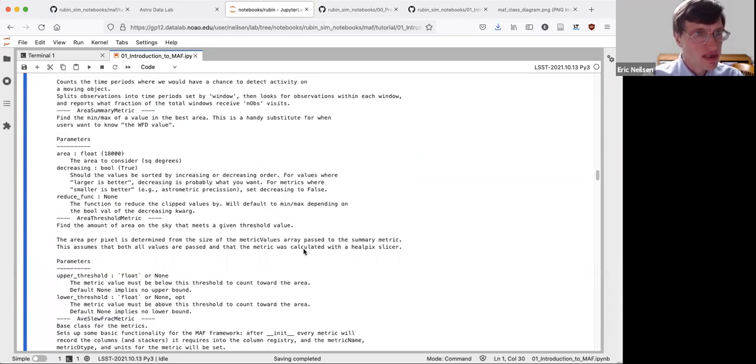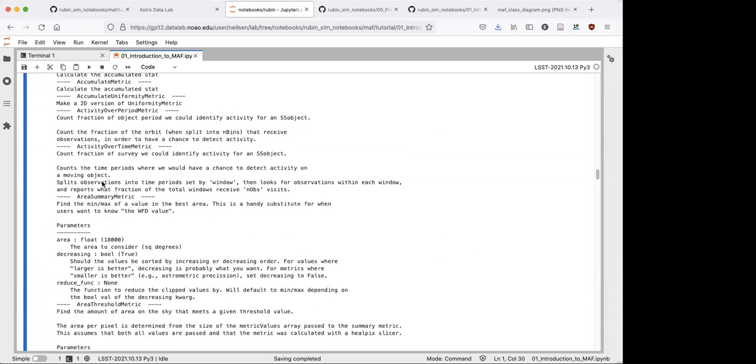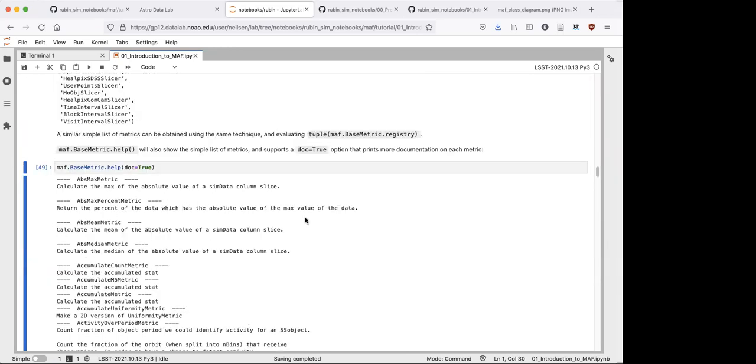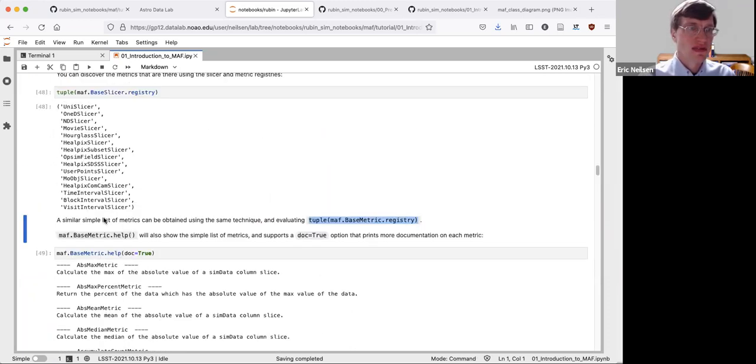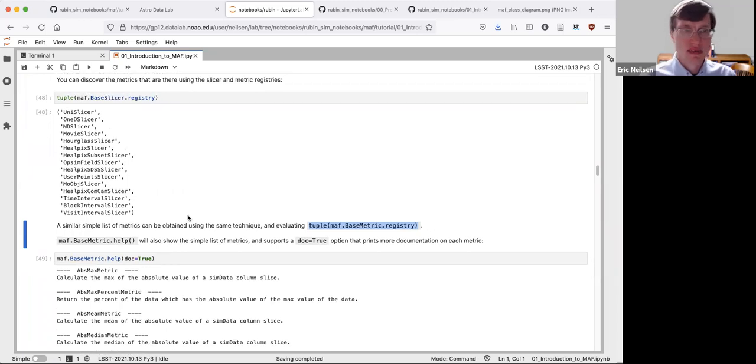If you look at where it starts, if you use the tuple math base metric registry mechanism to give yourself a list, that's just a plain Python tuple that it gives back. And so you can sort that however you want to just look at the list. And then once you know the name of the metric you're interested in, you can just do help on that particular metric.